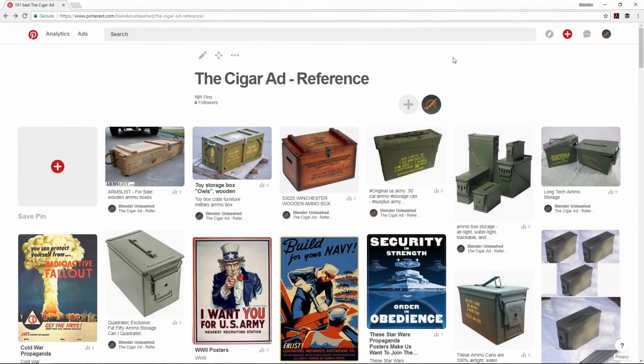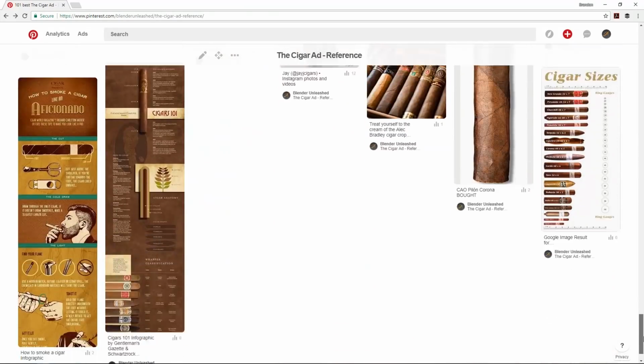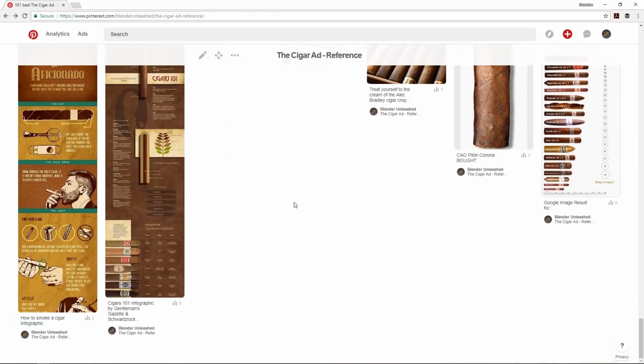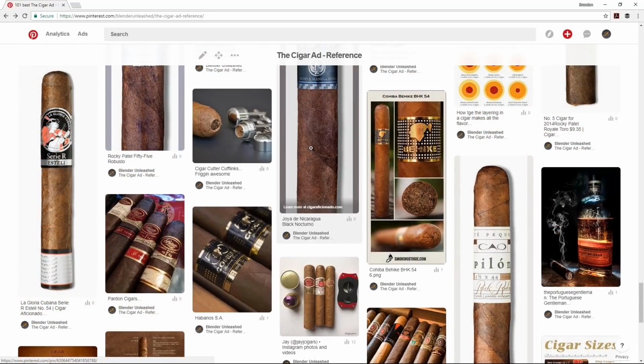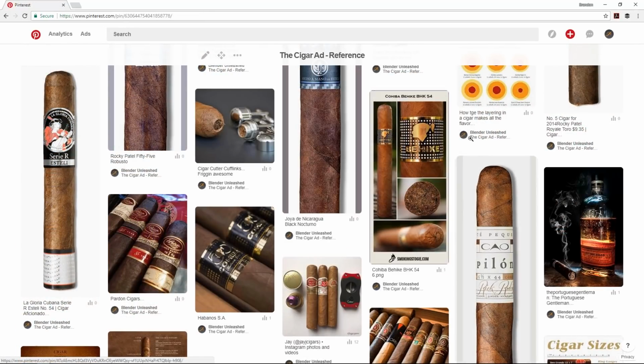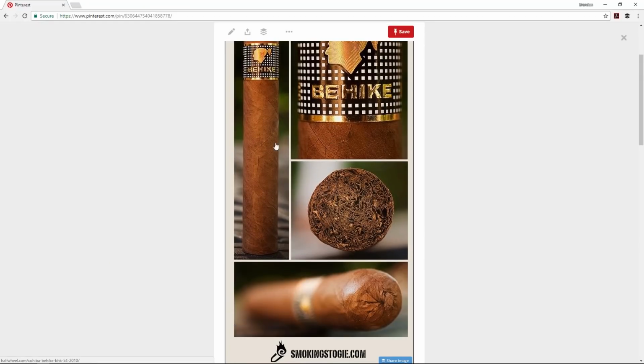So here we are on the Pinterest board for Blender Unleashed called the cigar ad reference. You can see that I've got about 100 pins. I try to hit 100 typically to give me a starting point for ideas of what I can do visually with the project. And that's usually a good number for me to hit. So I'm gonna start at the bottom because that's the order these were pinned in. What I did first was just search the word cigar. I was looking for texture reference, lighting reference, anything that would give me details about what these cigars look like up close.